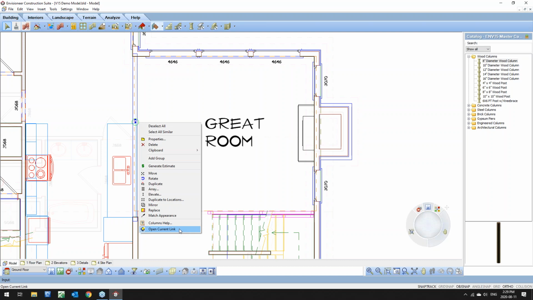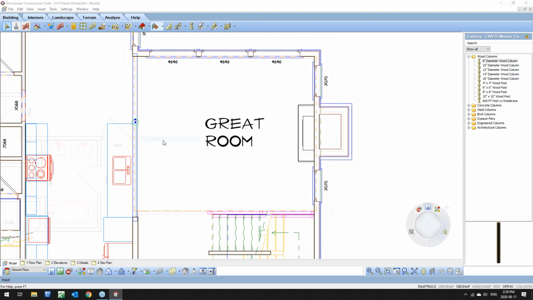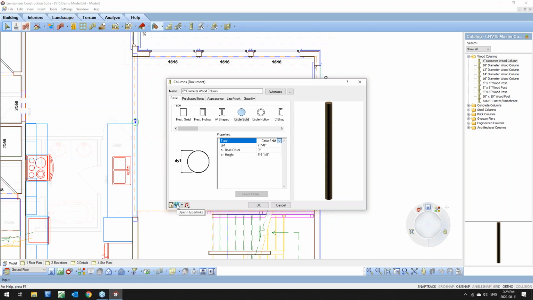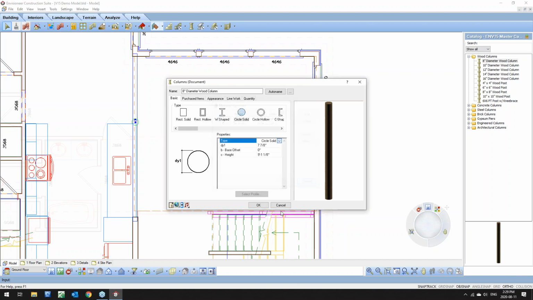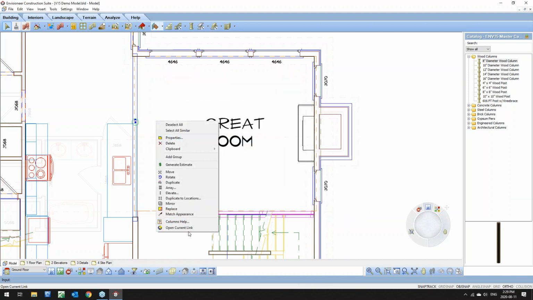So this could be the ordering page where I order that column, or it could be a specification page, whatever you need. If this was a GE appliance, I could go to the GE appliance page as an example. To access that hyperlink previously, you had to come to the Properties tab, and under the Properties tab, you would click on Open Hyperlinks, or you can manage your hyperlinks. So as long as there is a hyperlink associated to an item, you can now just right-click on that item and go to its hyperlink, wherever it's pointing to. So that's a quick way of accessing those hyperlinks.